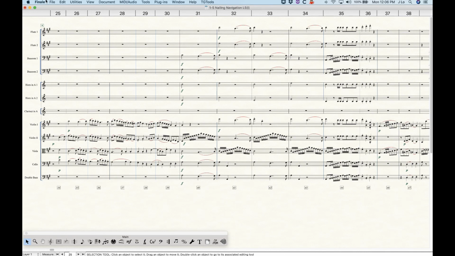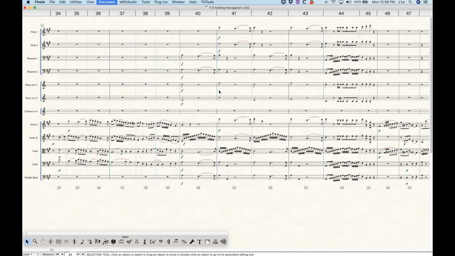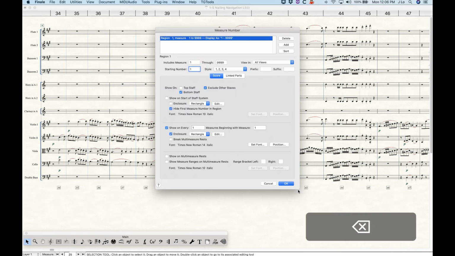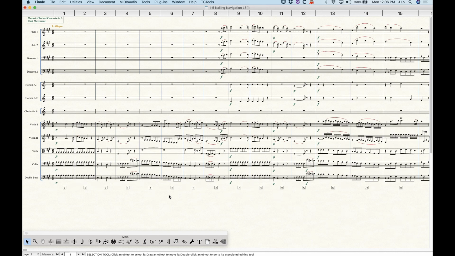So the settings here will make the go-to measure feature behave slightly differently. Actually, I believe what it should read here is display and go to defined measure numbers, display and go to actual measure numbers, but I guess that would take up too much space in this window. But anyway, that's how that works. And let me just go back and reset my measure number region so that bar 1 is bar 1. All right. So that is the go-to measure feature. Really handy. Command-Shift-G. I highly recommend you get used to using that one.